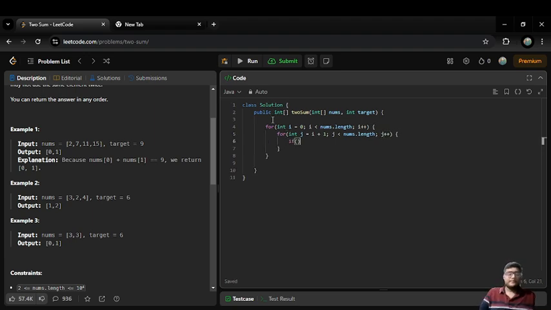Okay, here we will basically check if nums of j is equal to target minus nums of i, then we will finally return the answer, because we found our solution. The indexes of both elements are i and j, so that is our case, and that is the answer.